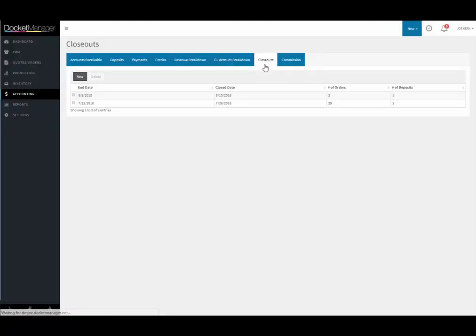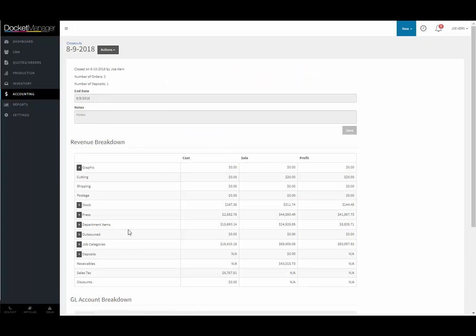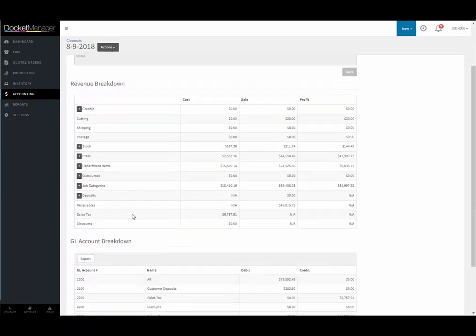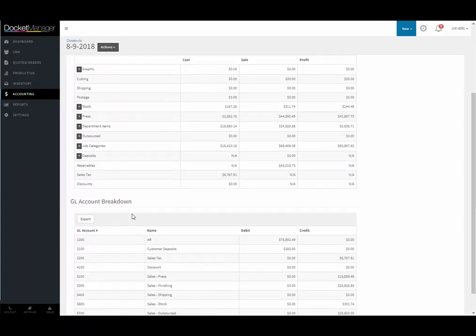Once you've posted all of your payments and deposits, once you've done all your invoicing and posted those invoices, you can run a closeout. A closeout then closes all of those sales out, and you can do it daily, weekly, monthly, doesn't matter. Once you run that closeout, again, it'll generate a closeout report for you. And in that closeout report, we'll have the revenue breakdown. So you can see the revenue breakdown just for that closeout period.